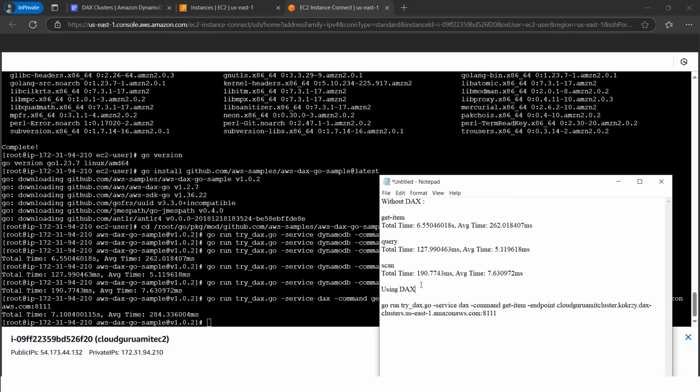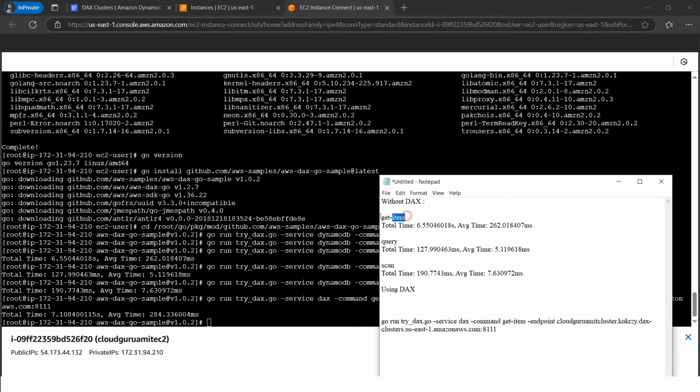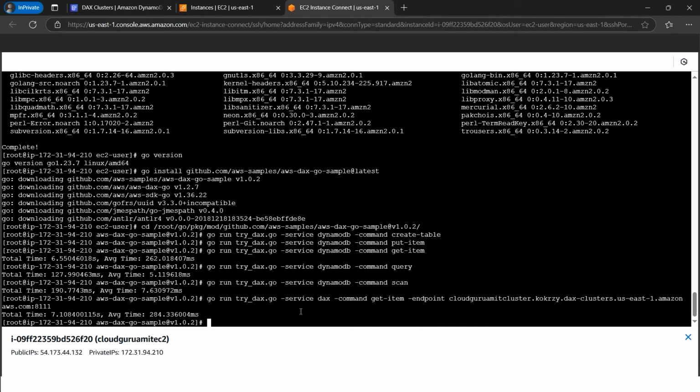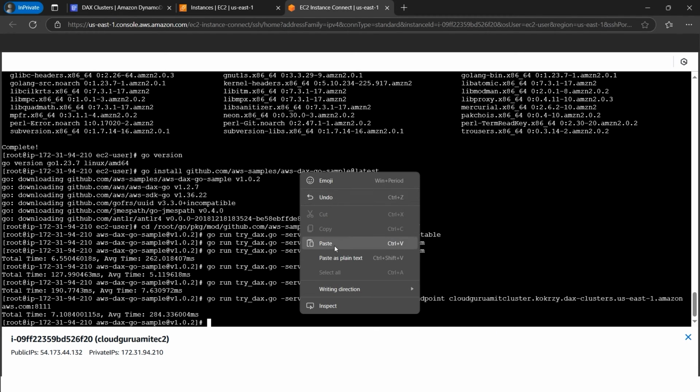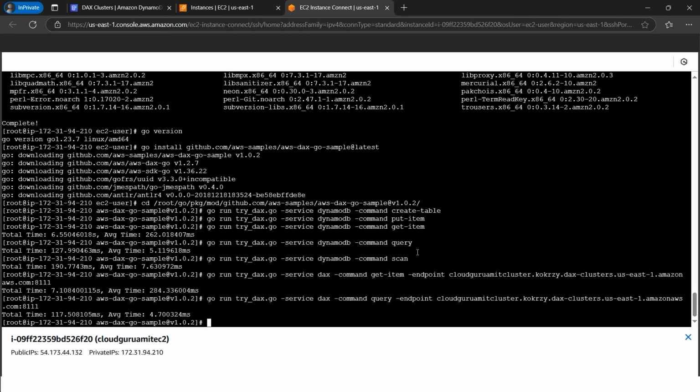This one is for GetItem. Let's write this GetItem. I'll note the timing. Then we need the query command, just like the GetItem. I'll just copy-paste this. As mentioned, our command is almost the same, just this word will change. So here, instead of GetItem, I can write query. Please make sure to write it properly, otherwise it will throw a syntax error. I'll copy this. Let's go ahead with the query command here. I'll hit enter.